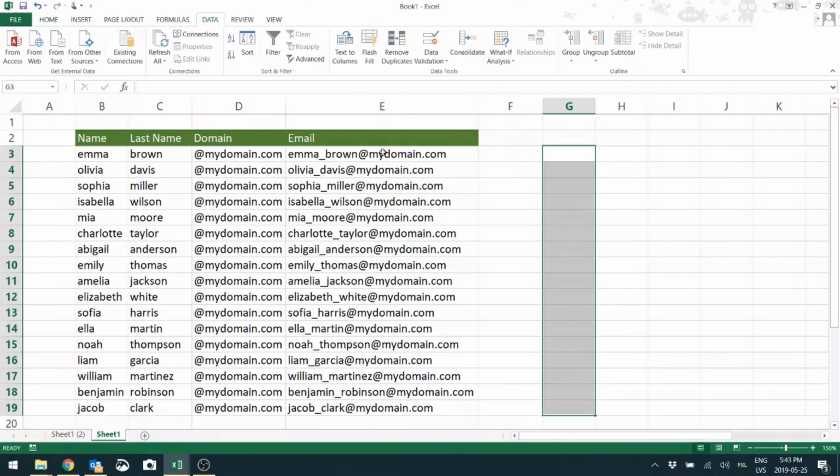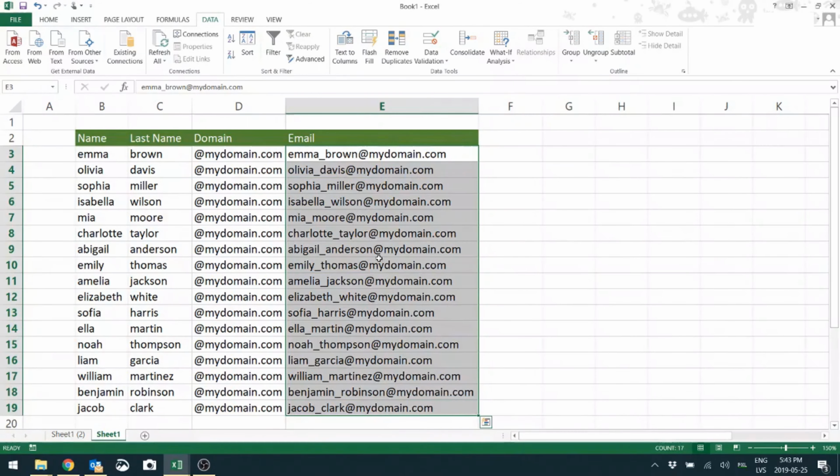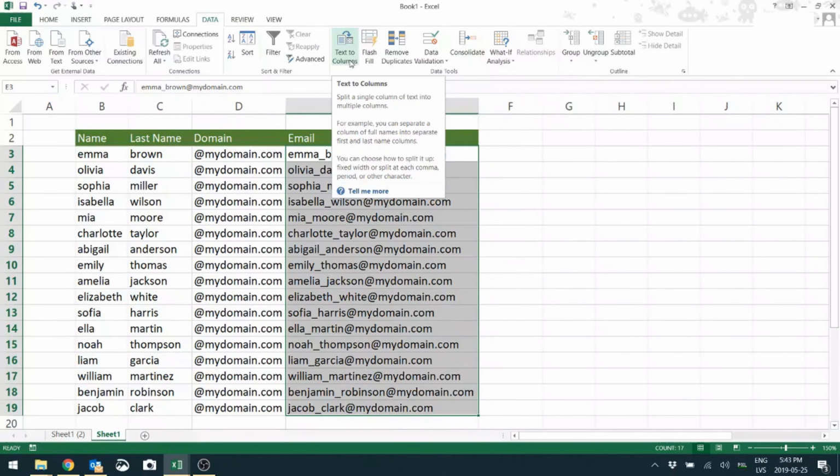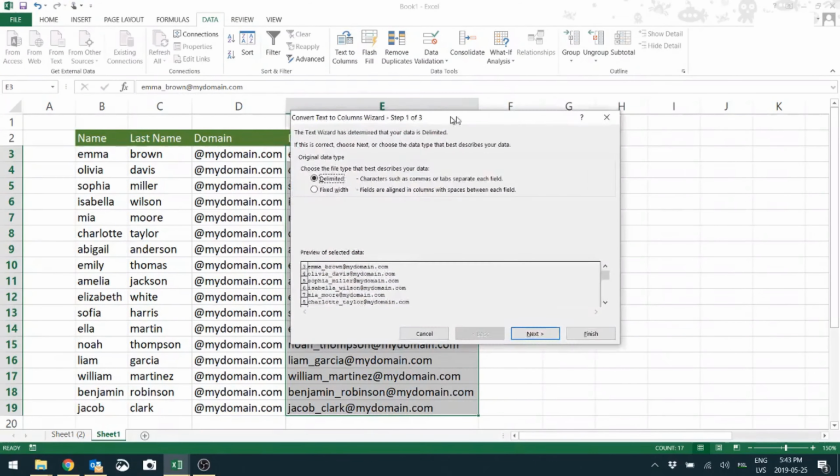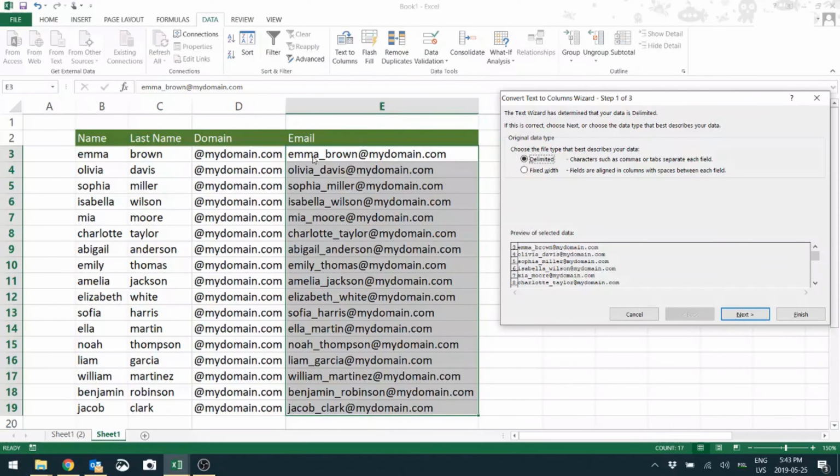So now that we have that ready to go, I'm going to select all of my data and go under the data tab over here. And here I'm going to click on text to columns. What that will do is look for a pattern. It will look for what the separating item is between the different types of data you have in here. In this case, we have the first name, and then the separating item would be the underscore, which is what is in common between all of these email addresses.